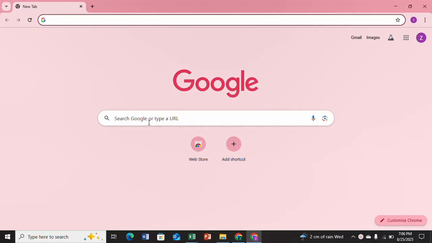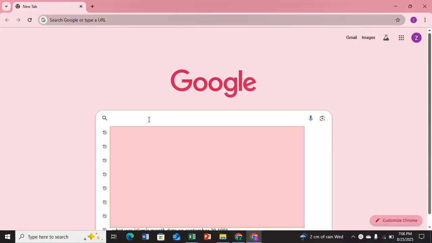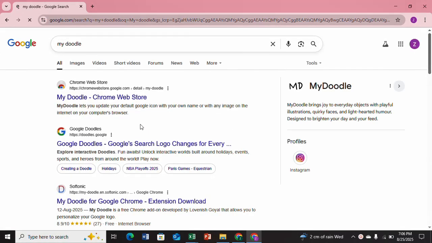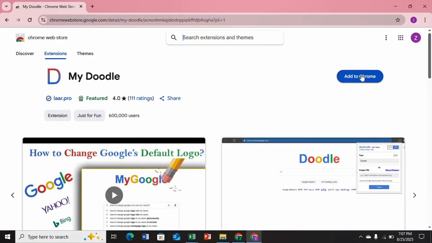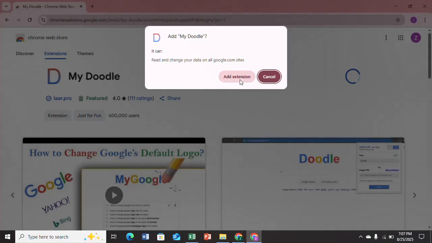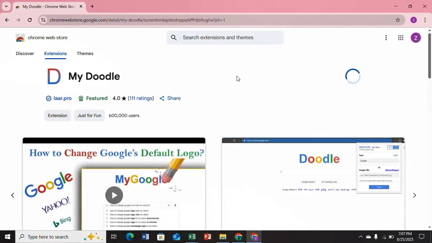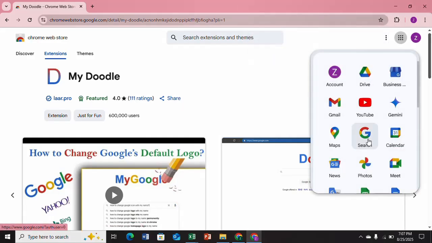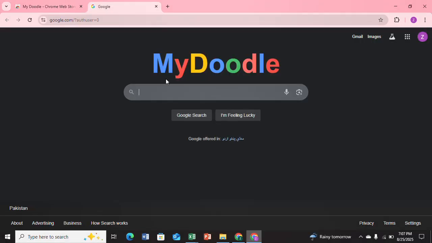First open the Google search engine and here type my doodle. Press enter and you will see the option of my doodle Chrome Web Store. Click on it. Select add to Chrome and let's click on add extension and then click on these Google apps and click on search. You will start seeing the option of my doodle here, okay?